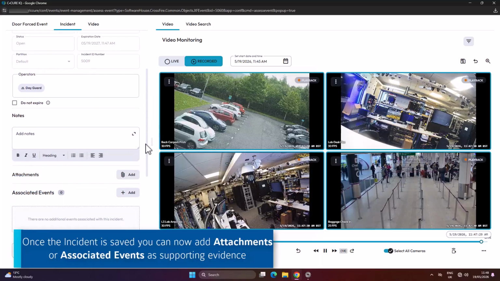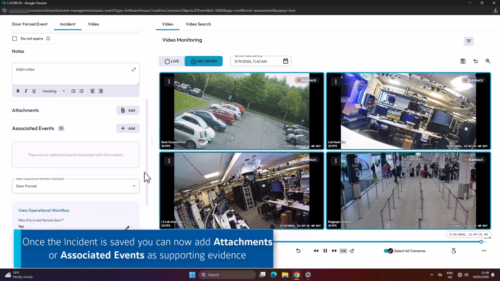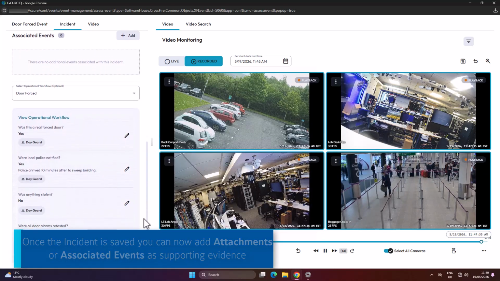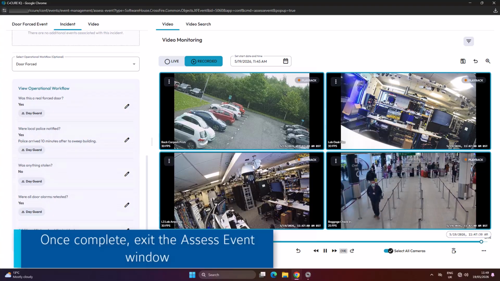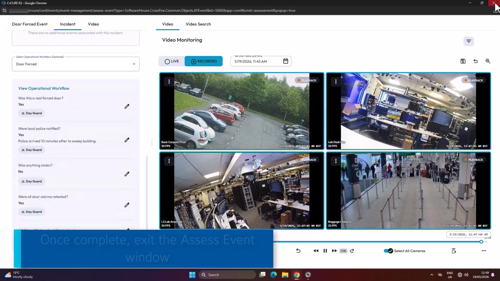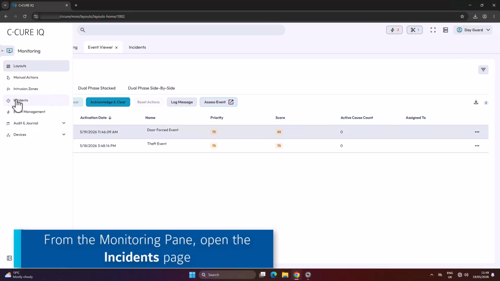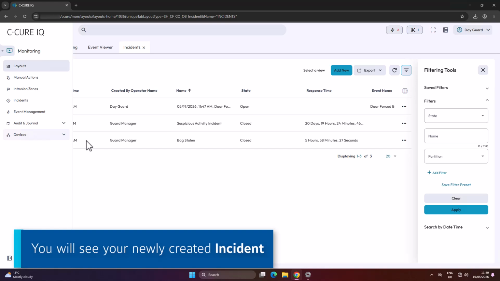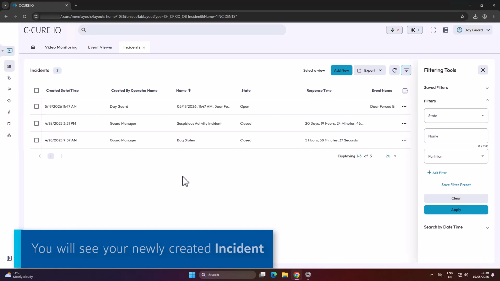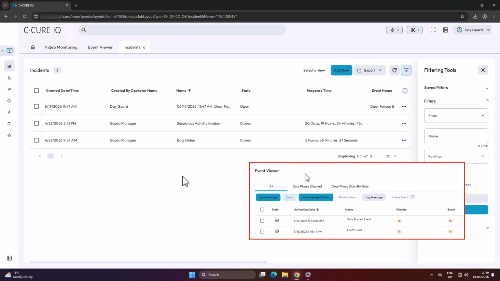You can now add additional information or associated events as supporting evidence. Once complete, close the Assess Event window and navigate to the Incidents area. Here you can see your created incident. It will remain in an open state until the event is acknowledged.